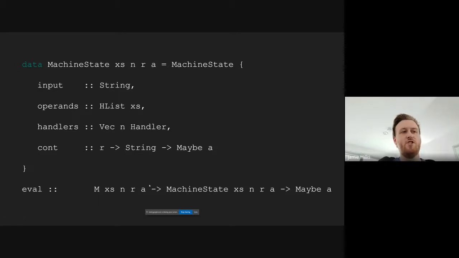So given a machine of X is NRA, we give it a machine state of X is NRA, and we'll get back M maybe A. So what does staging do? Well, at the moment, this can sort of be thought of as all runtime stuff. And in the staging world, we just call that code. So by putting code in here, some of this stuff now runs at compile time, and anything inside code now runs at runtime.